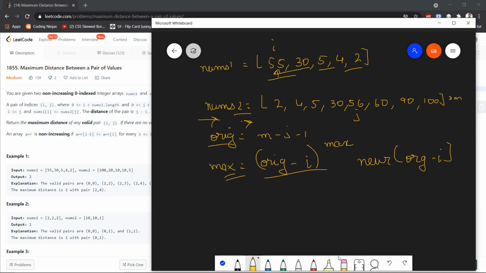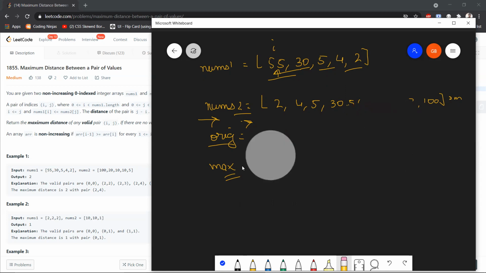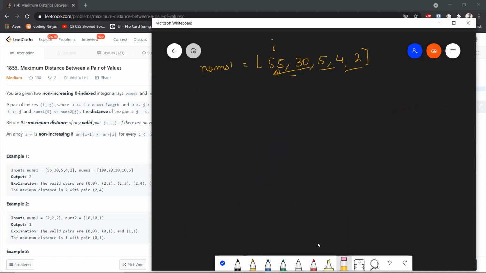Let's discuss the two-pointer approach. In the two-pointer approach, we actually do not need to... I think I erased a little more than I wanted to. No worries, I'll draw it again. So in the two-pointer approach, we do not need to actually sort anything.